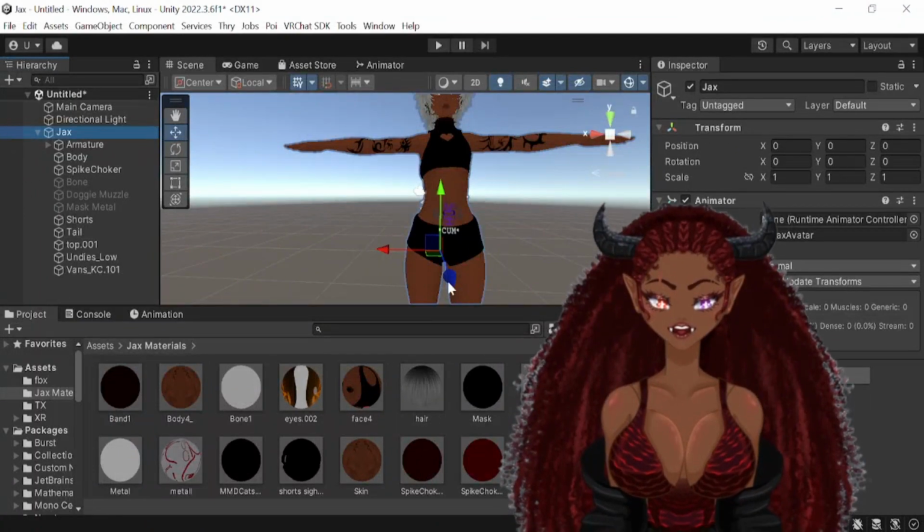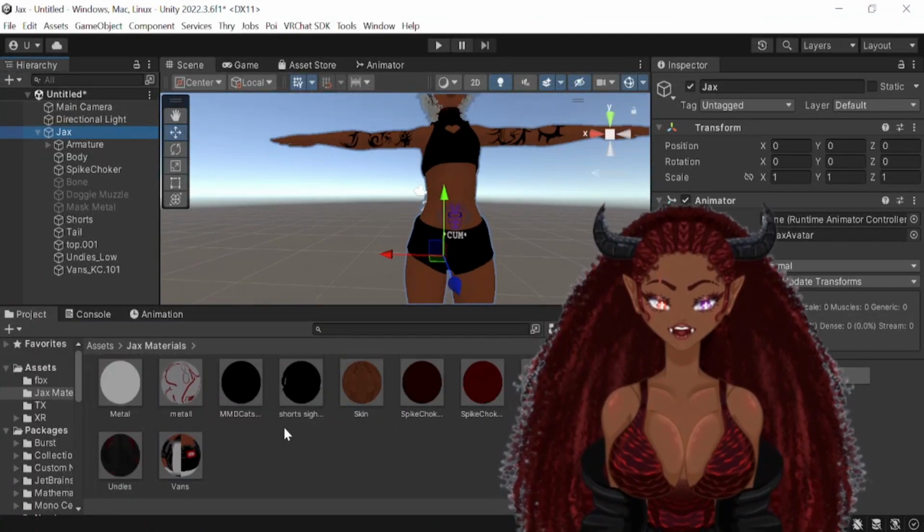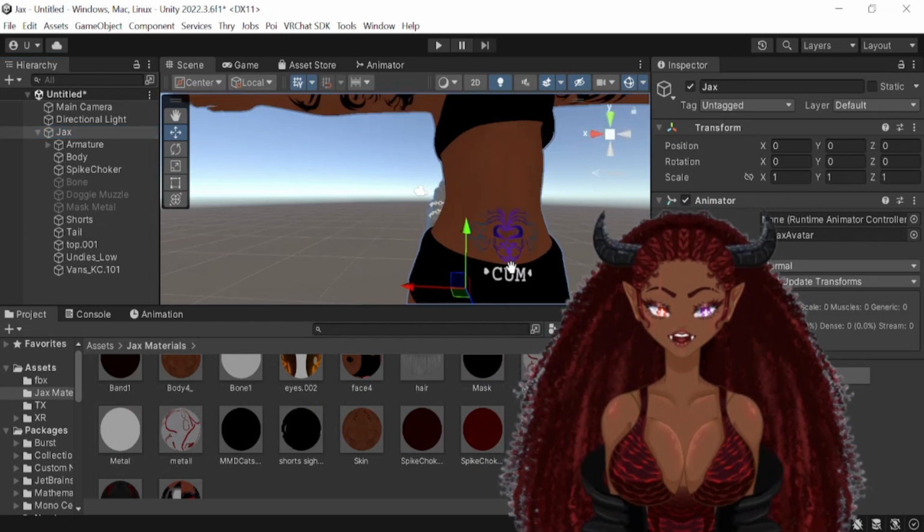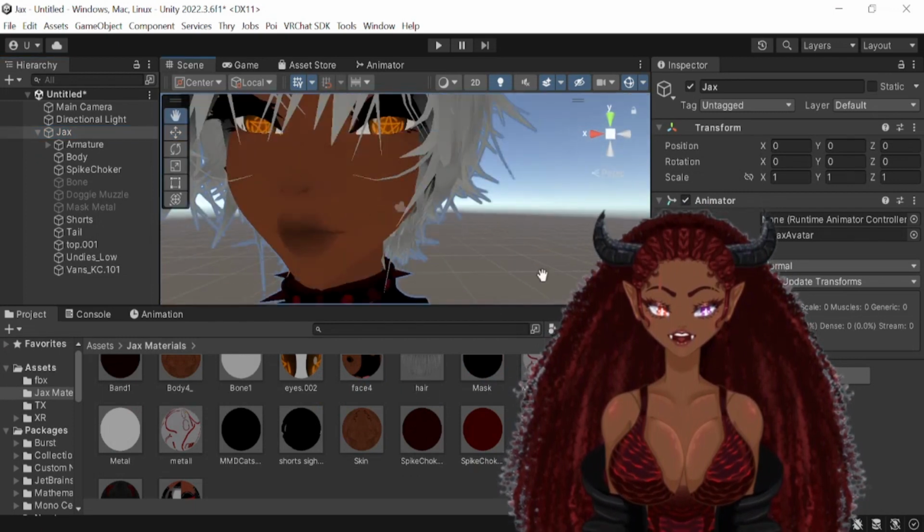Okay, so we basically got done with all the textures. If you guys see me, I was struggling kind of because I was like, where's half my textures at? But it's fine because I got it.